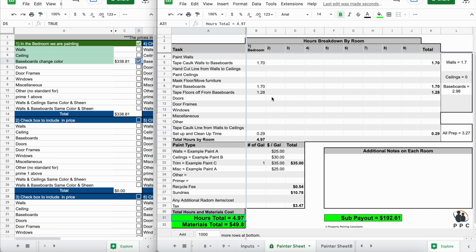paint the baseboards, and it's going to break it down into three steps. Create the line at the top of the baseboard, which would be the wall. Create the line at the bottom of the baseboard, so you have to tape off the floors. And then obviously you have to paint in the middle, you have to paint the baseboard.